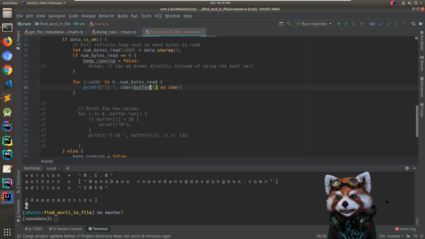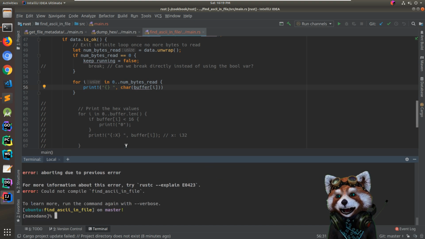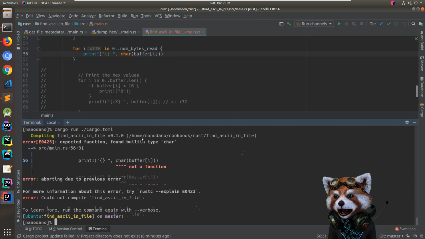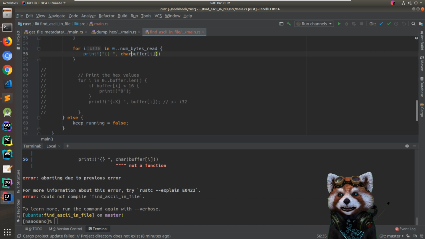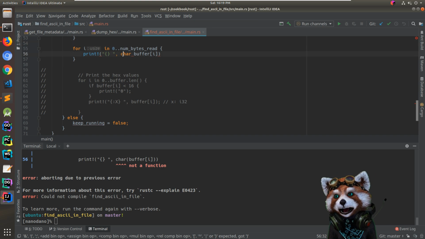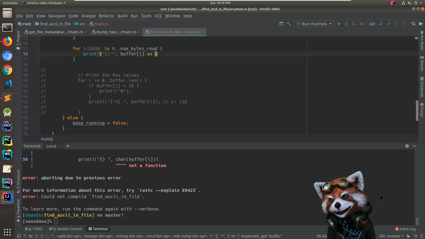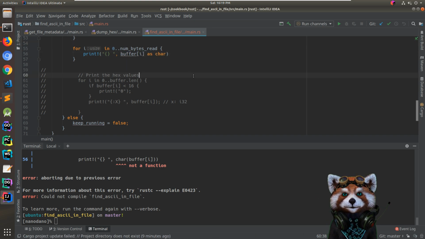I mean, normally I guess you would do it like that. Can you do that in Rust? Can you say print, okay, cast it to a character? No, it didn't like that at all. Not a function. Yeah, got it. Okay, so I guess that's how you cast things, as char, as character.